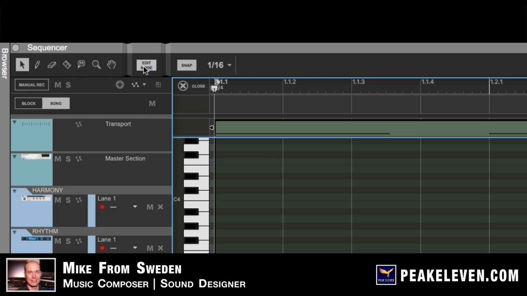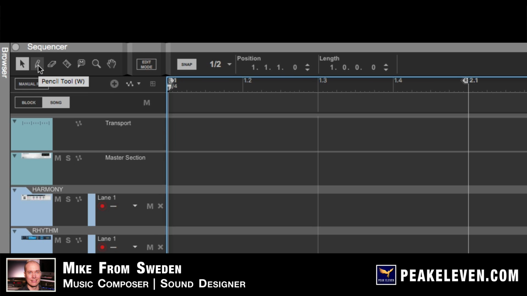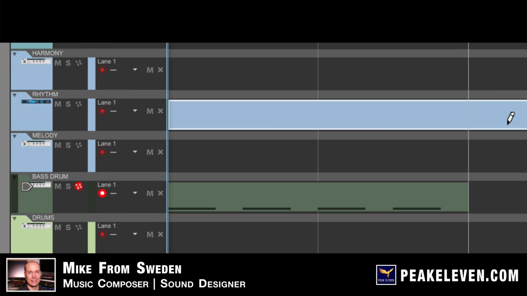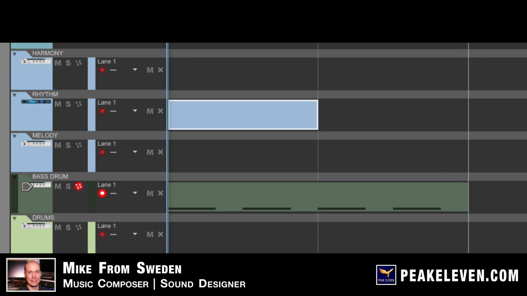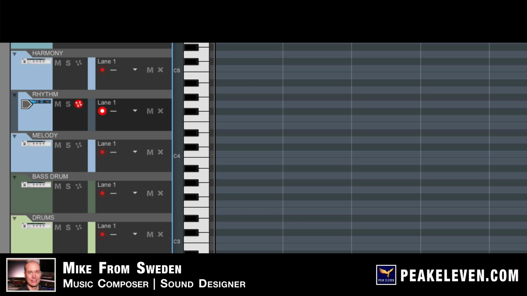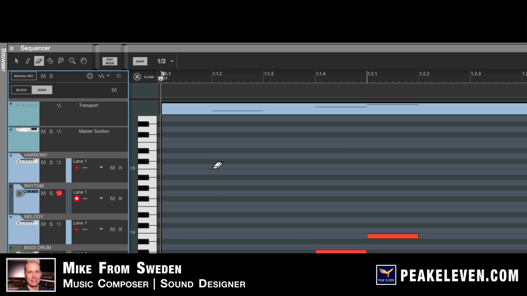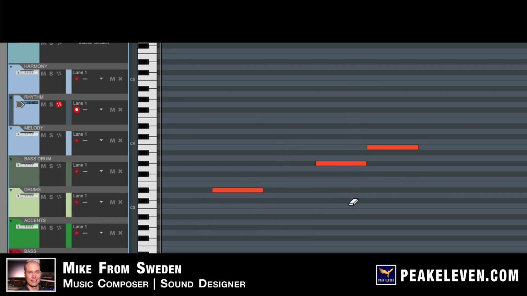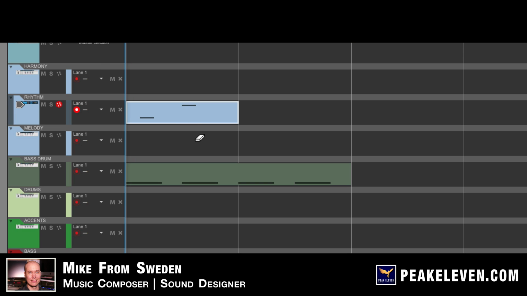Then you have the pencil tool, which you use to write in new parts in your sequencer, or if you are in the edit mode, to add new notes. Then you have the erase tool, which you use to obviously erase things in your sequencer, like for example individual notes like this one, or even individual parts like this section here.